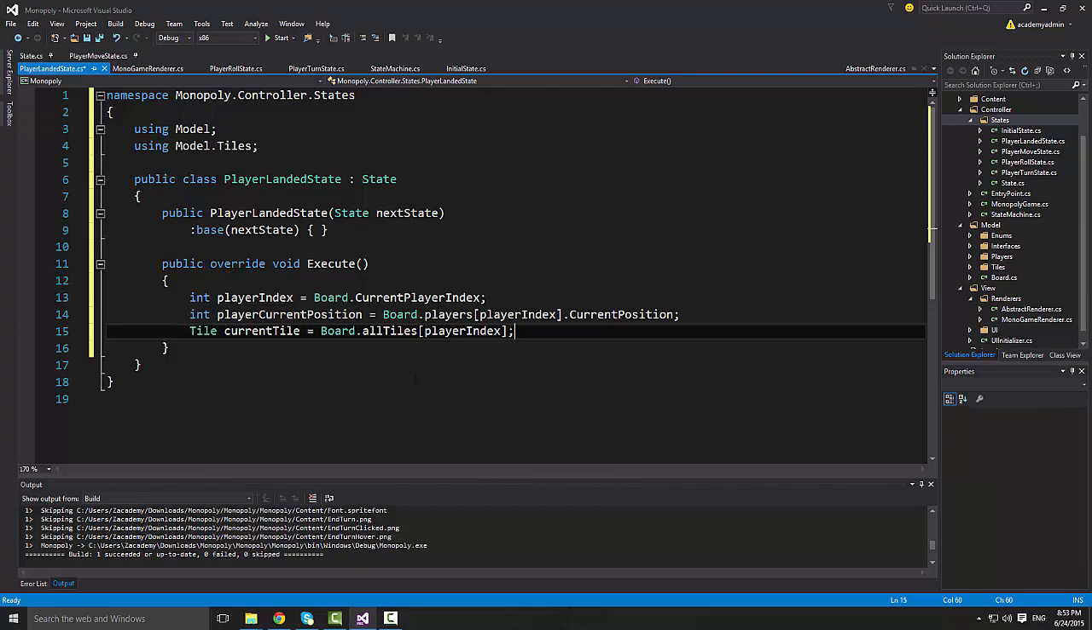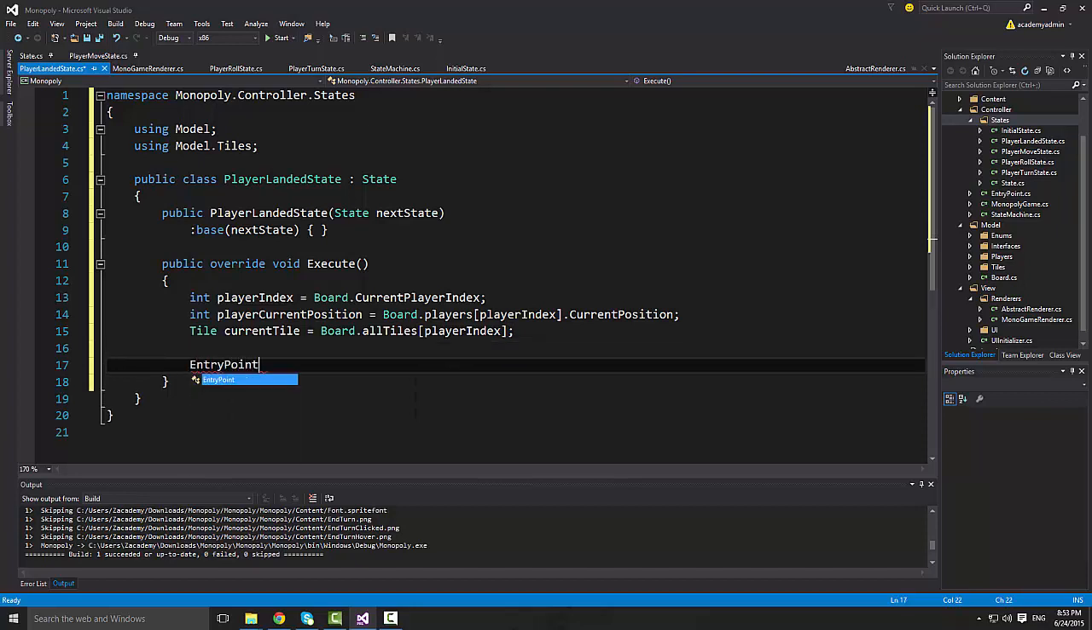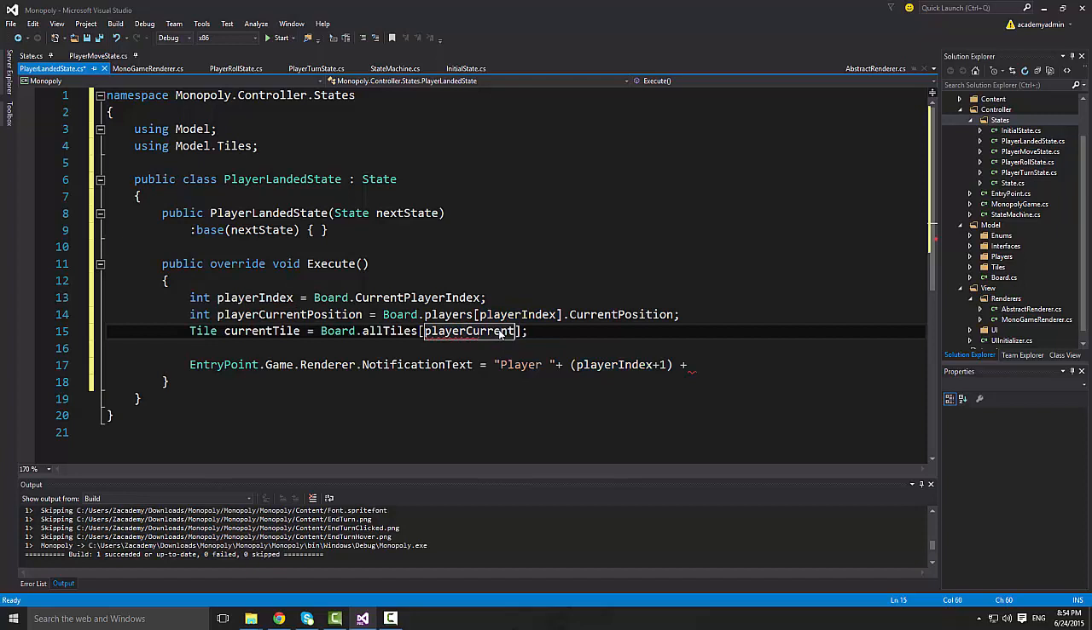Right, after that we need to do a couple of things. So entry point dot game dot renderer notification text equals player plus player index plus 1. I think that is going to work. Yeah, from 0 to 1, from 1 to 2, and after that we are going to change it in the next state. So this is going to work. Plus, is there a question that I can answer? It should be all tiles of player position. Yeah, right. Thank you. Player current position, and this is why we got that in the first place up here.